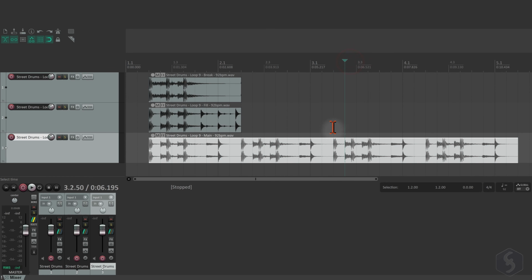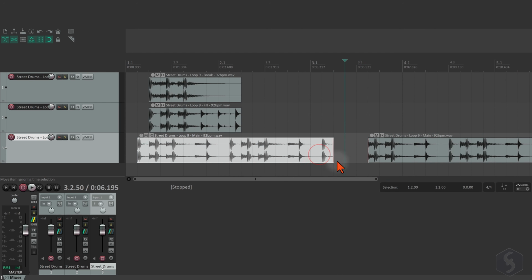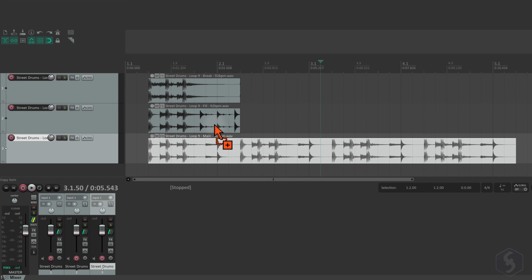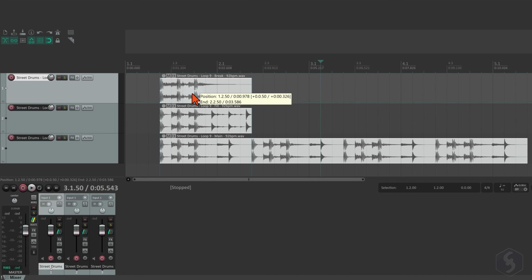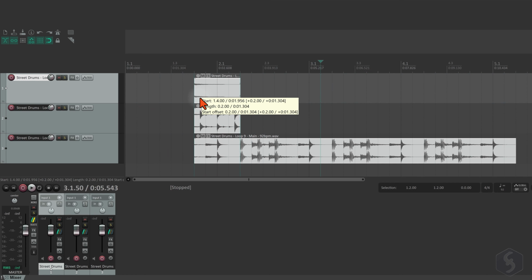Split a selected item by placing the green cursor where needed and pressing S. Select multiple clips by holding the Ctrl or Command key and clicking on each of them to move or edit them together at the same time.